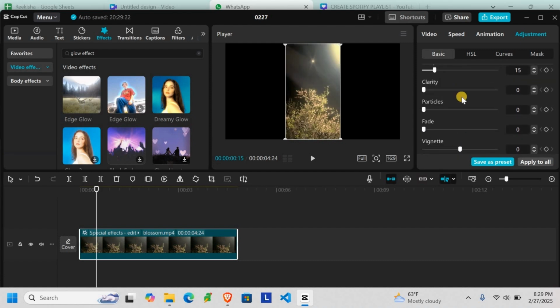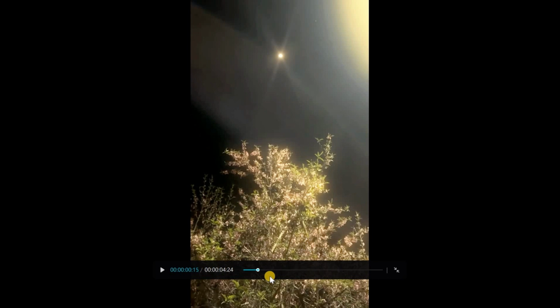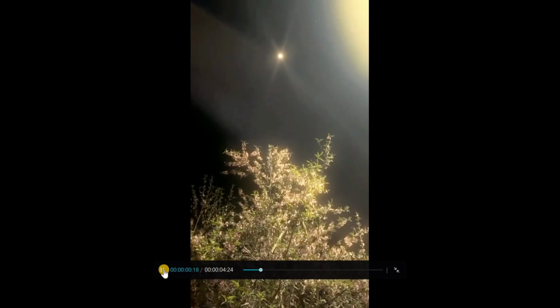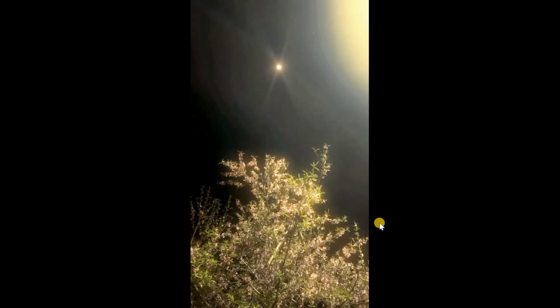Now once you have adjusted its color and all, play the video to ensure the dreamy glow effect is perfectly applied and adjusted. Let me play it for you. As you can see, your dreamy glow effect is perfectly applied.